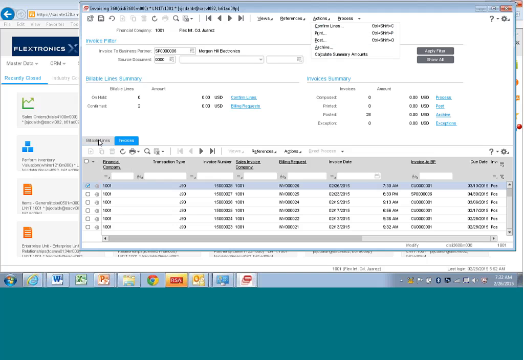I can look up billable lines, which is what's in my queue. I can look up invoices that have already been done. Actually, I can even run credits through here. I can do what's called credit and rebill, which is also new functionality, so that I can have the system automatically credit an invoice by doing a credit note, and then create a new invoice off of that with the new amount.